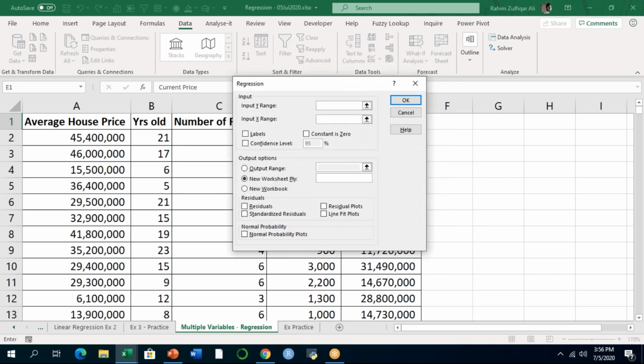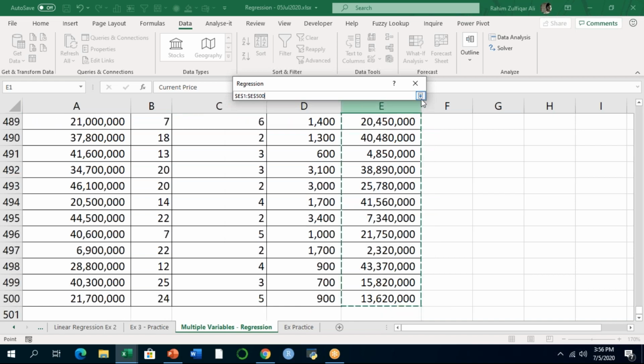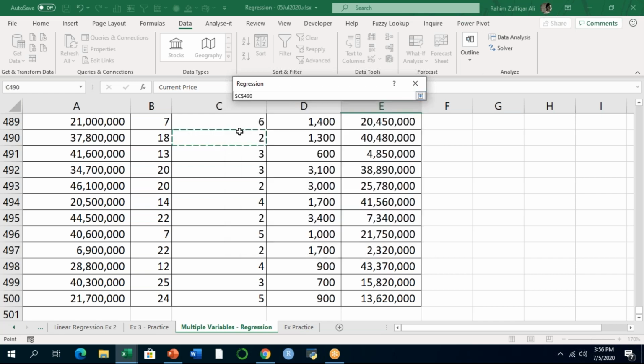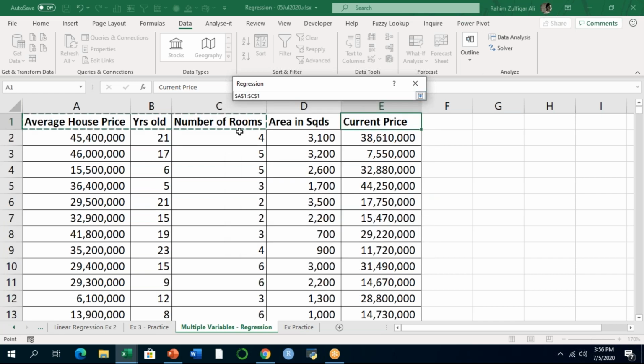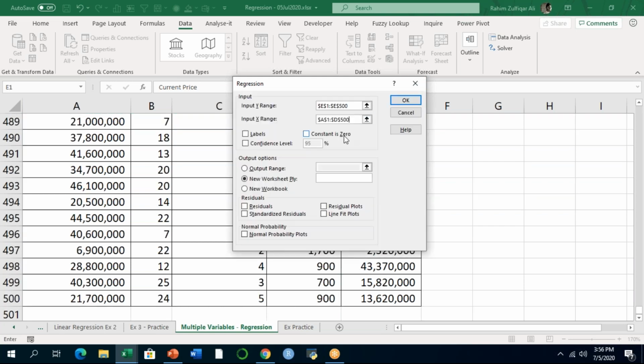Now there are a few fields which you need to fill in. You need to fill the Input Y Range, which is the dependent variable, and the Input X Range, which are the independent variables. So first let me select the range of y, which is the current price given in column E. The Input X Range will be the independent variables. In this example, we have columns A to D. We have 4 independent variables.